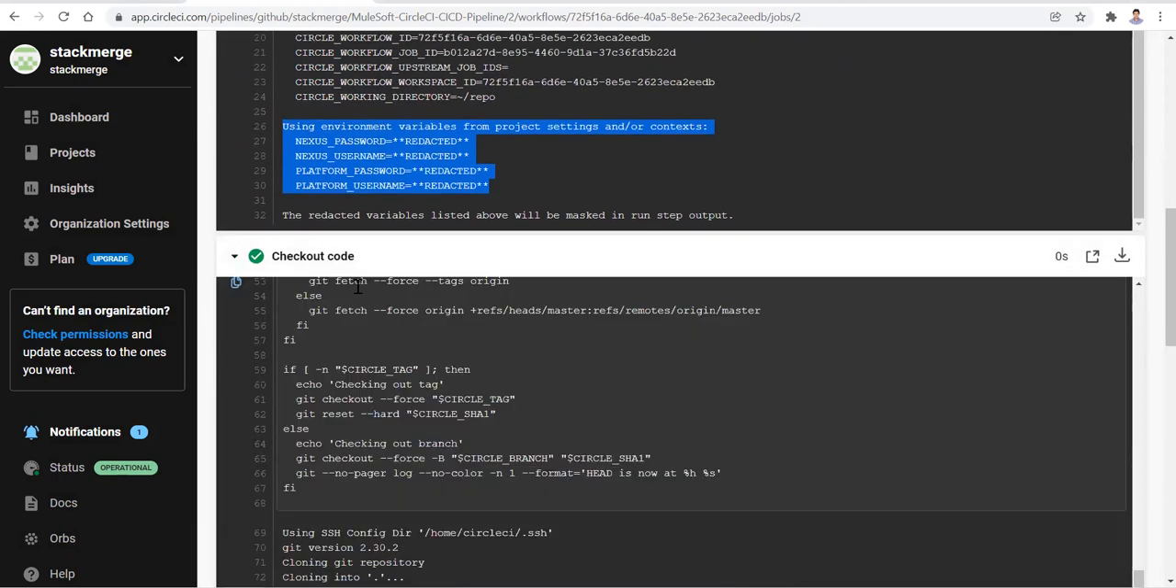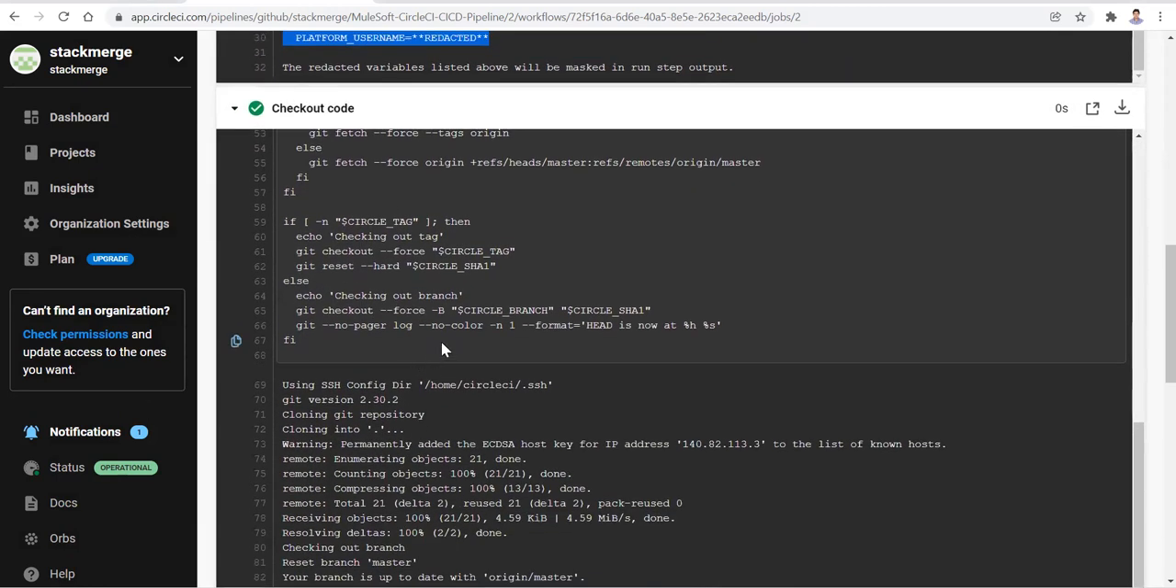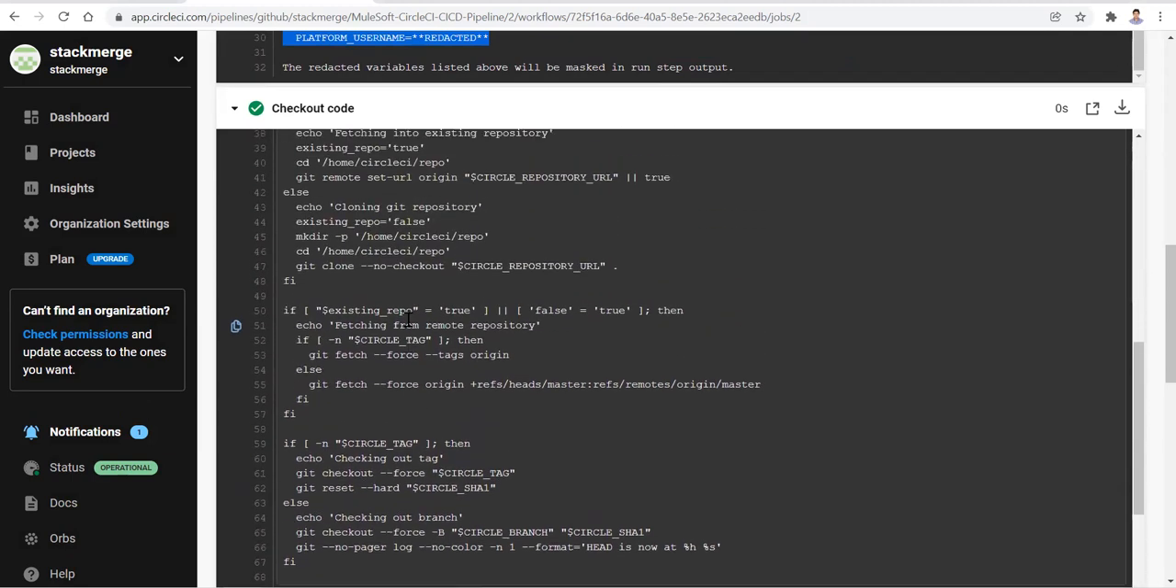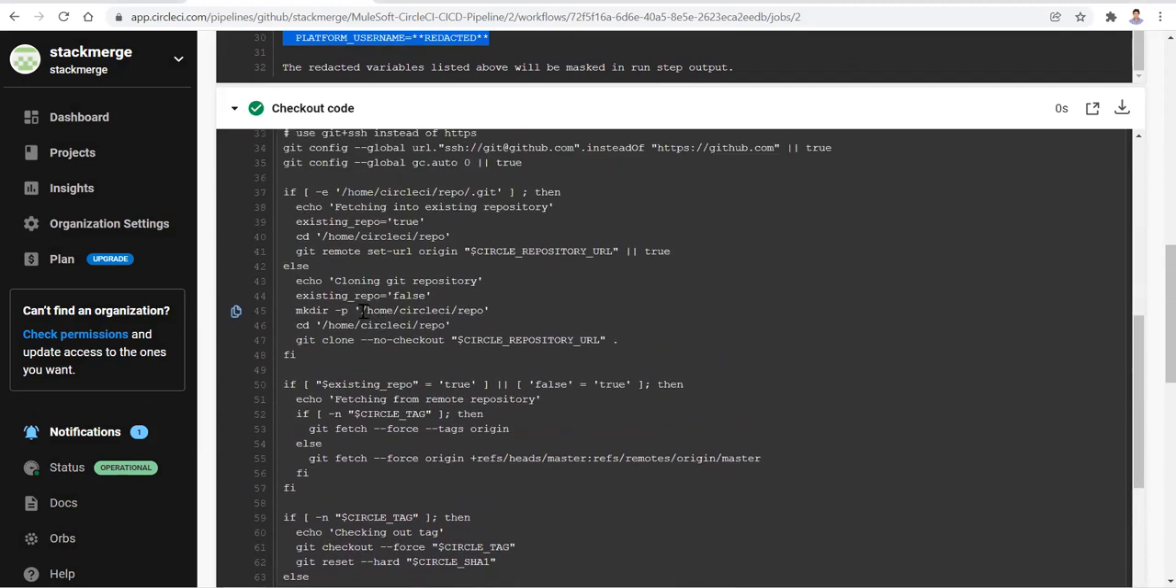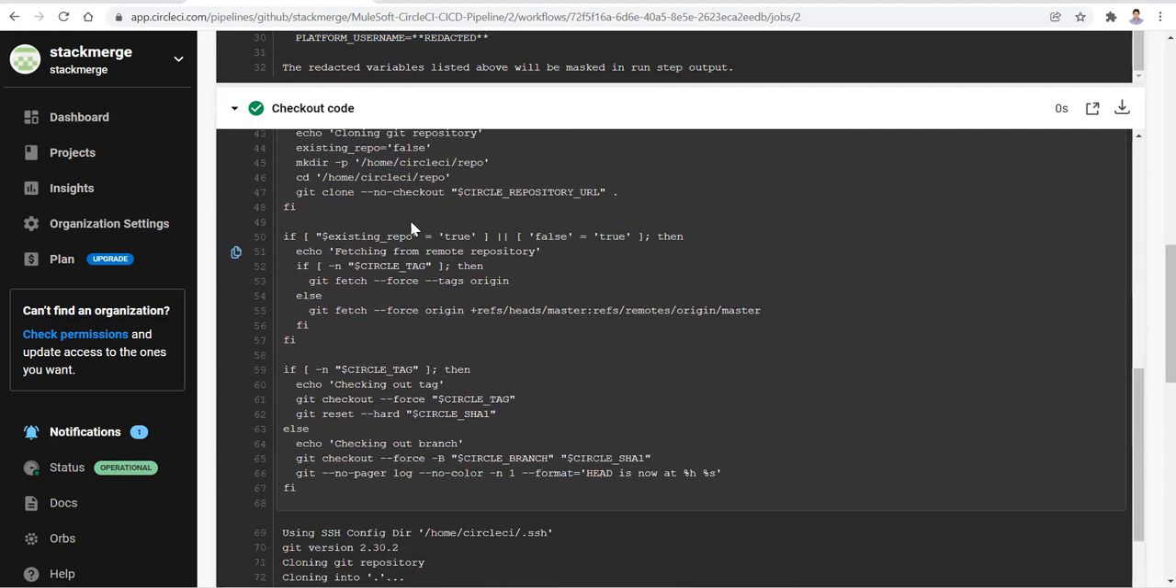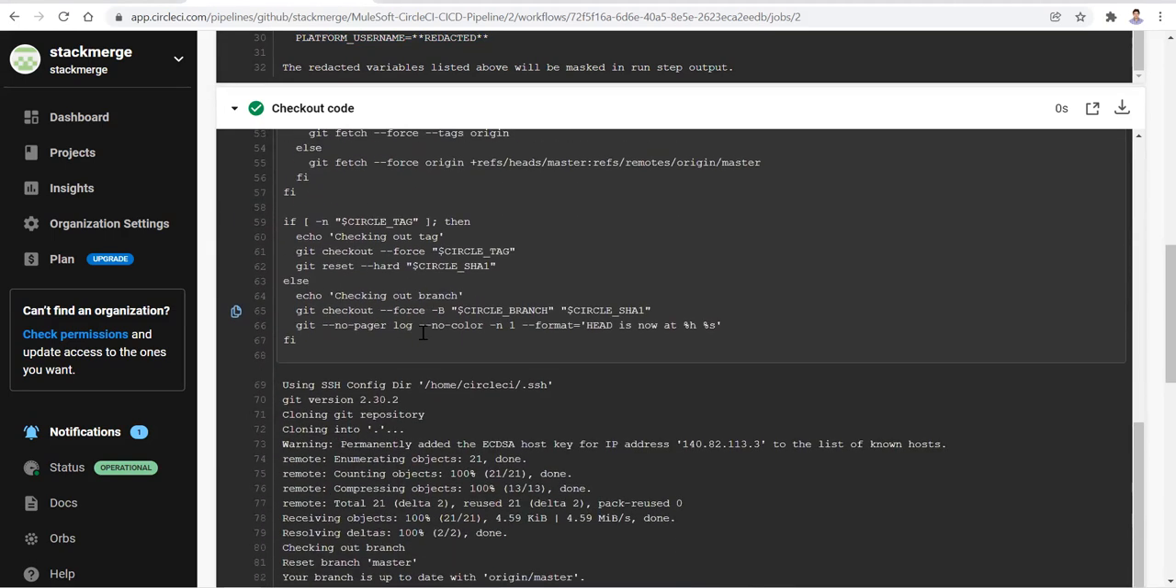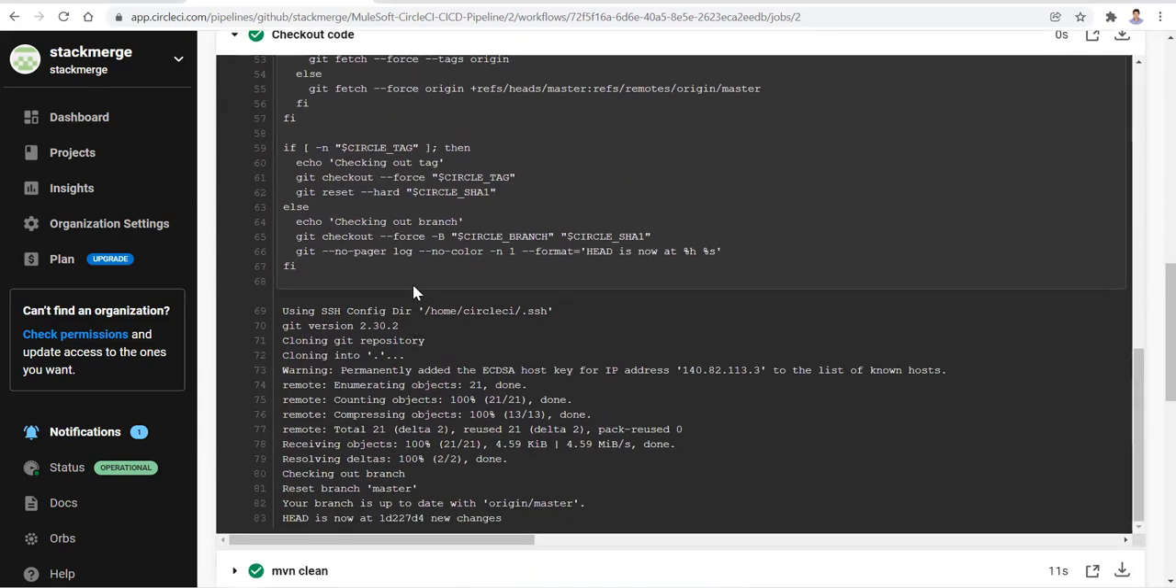Then the next step, check out the code. So we got this code in our repo directory, which we have created in our configuration file. If you remember, tilde slash repo, I have mentioned there. That directory was created and the code has been checked out in this. Checking out the branch, the master branch got checked out in this particular directory.